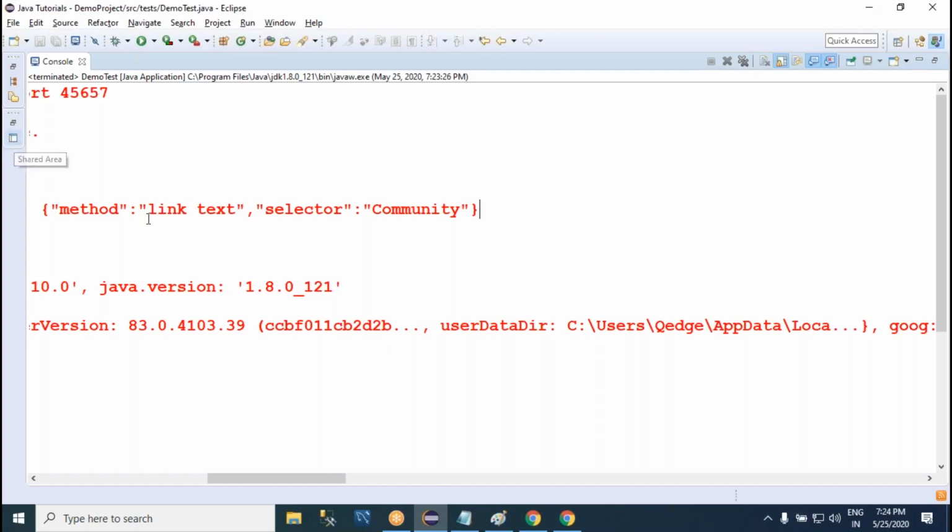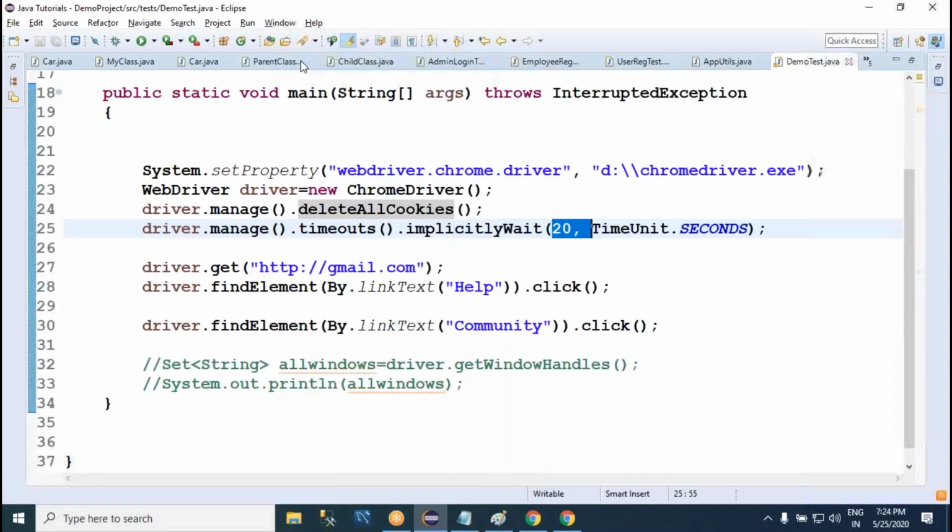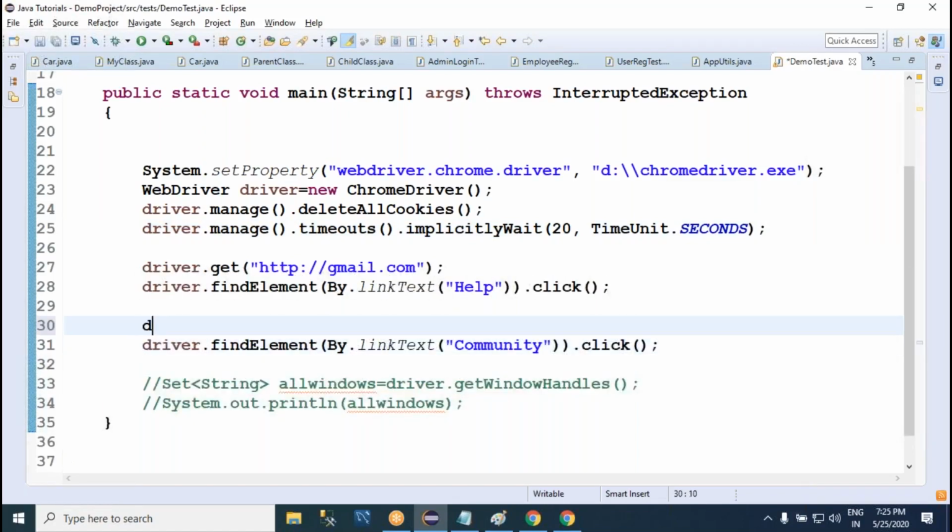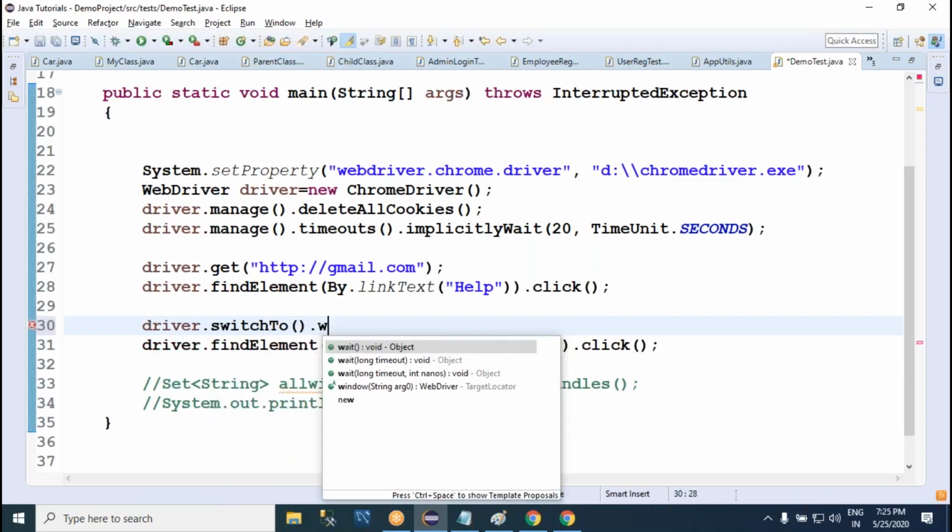My requirement is to make Selenium click the community element, which is available in the second page. What do you want me to do? Switch to the new window, the second window. Correct. We have to make Selenium switch to the second window. How to switch to the second window? driver.switchTo().window.